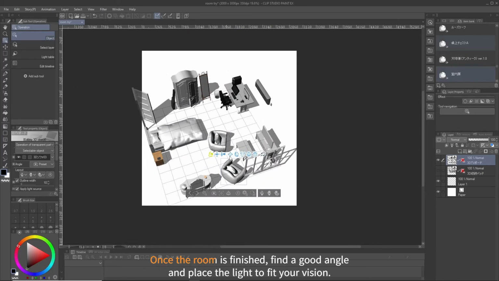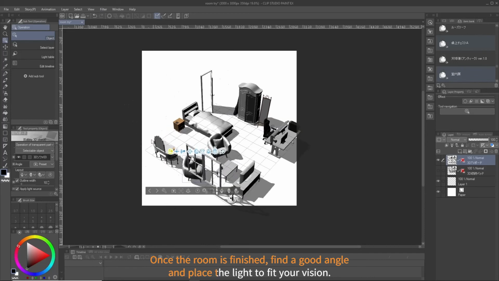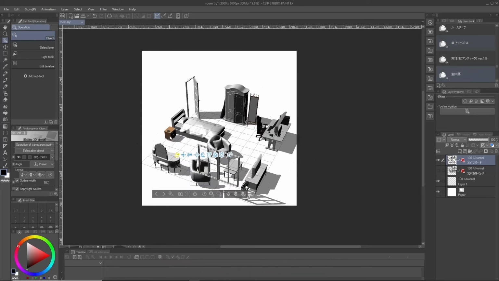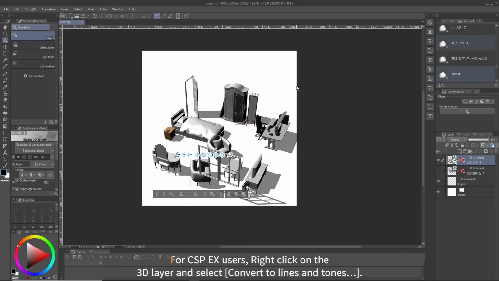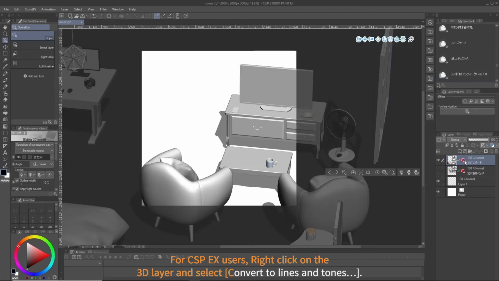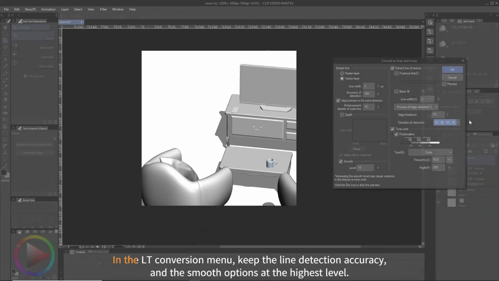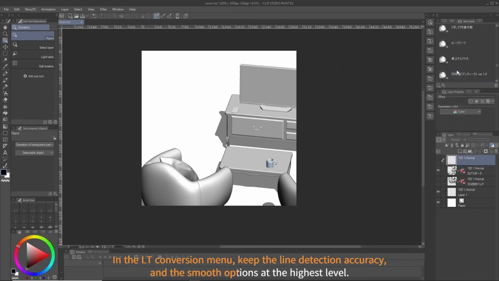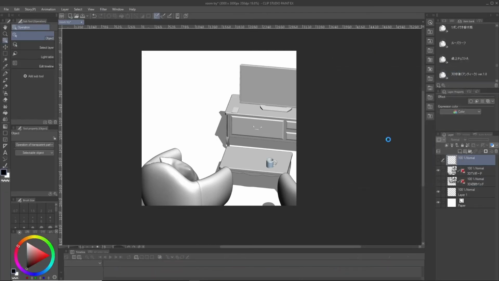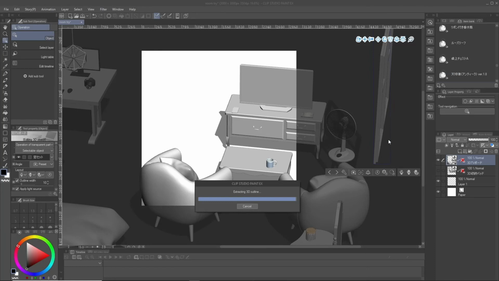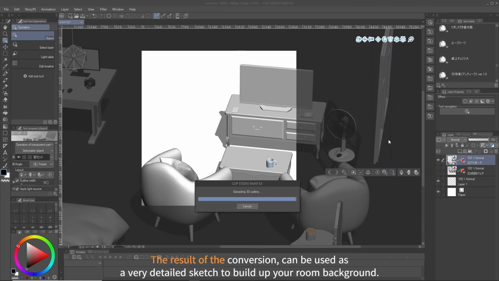Once the room is finished, find a good angle and place the light to fit your vision. For CSPEX users, right-click on the 3D layer and select Convert to Lines and Tones. In the LT conversion menu, keep the line detection accuracy and the smooth options at the highest level. The result of the conversion can be used as a very detailed sketch to build up your room background.